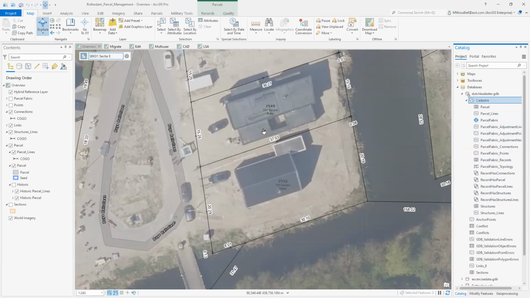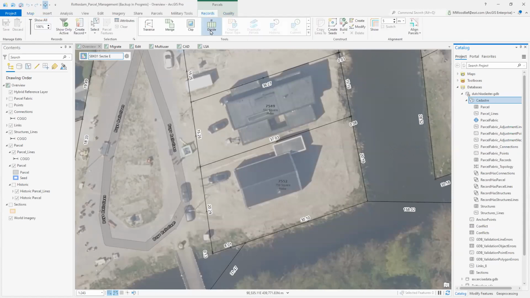So a typical workflow for a map technician would be to take these two parcels and merge them together. I want you to notice that I have a new ribbon called Parcels. ArcGIS Pro recognizes that there's a Parcel Fabric in my map and provides all the tools I need to work with parcels in these two tabs. We divided these tools into two types of workflows, record and quality driven. In the record-driven tab, you'll see all of my tools to edit parcels right here in my gallery.